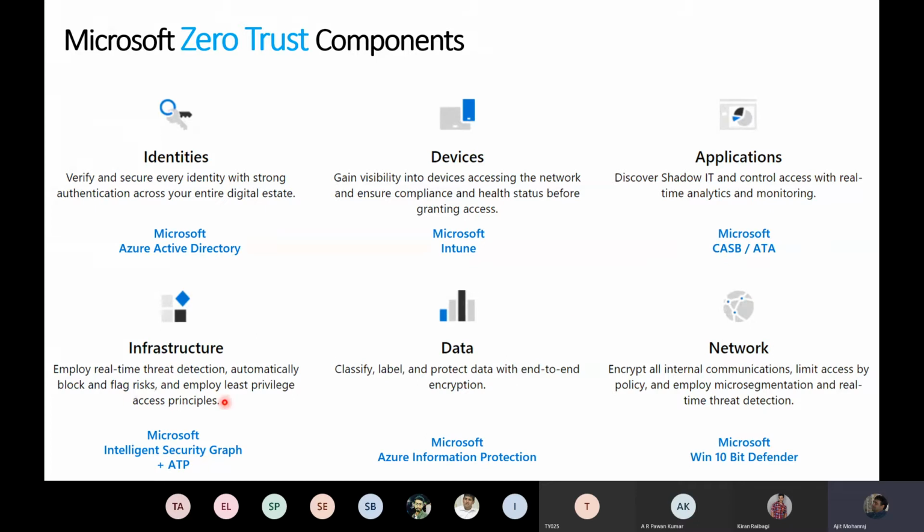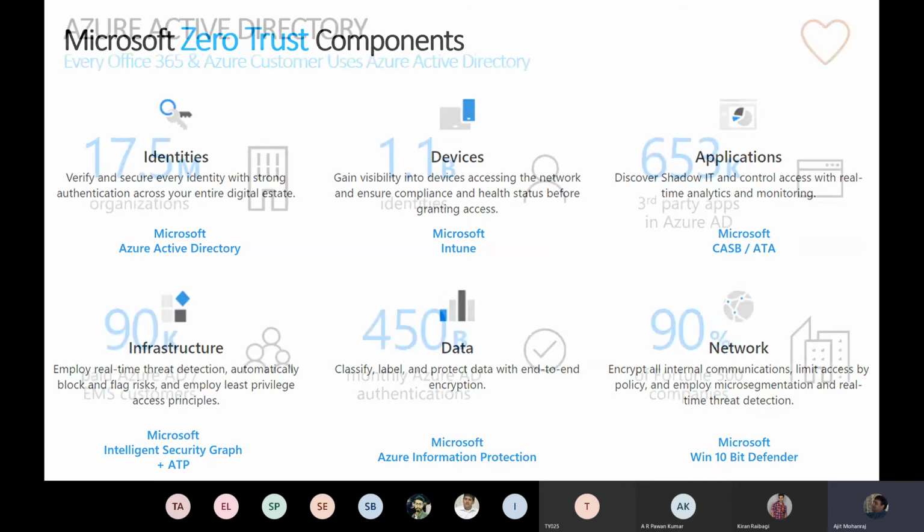If I talk about infrastructure, I certainly want to employ real-time threat detection, and that comes with our intelligent security graph. If I look at data, I want to be able to classify, label, and protect data, and that's where Azure Information Protection comes in. And from a network level, we are probably a little weak on the network level, I have to admit. But at the same time, we allow you to do things like, at your endpoint, at least your Bitdefender and things like that, right? So these are the basic 6 elements from a Microsoft angle.